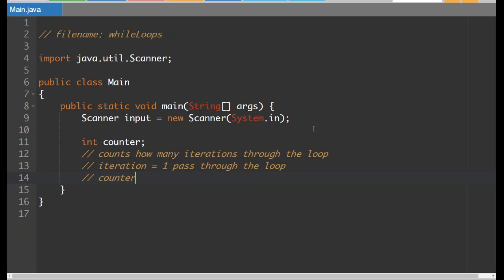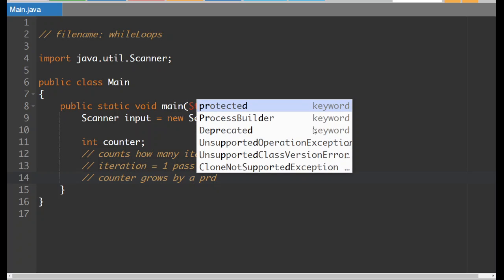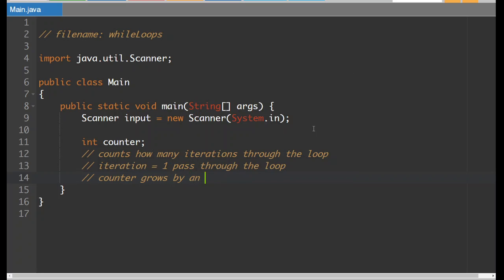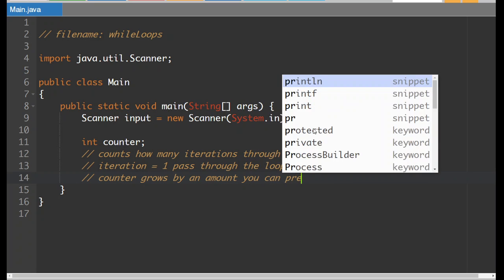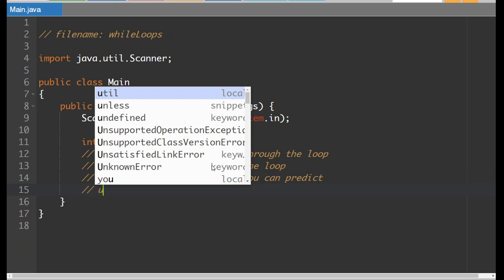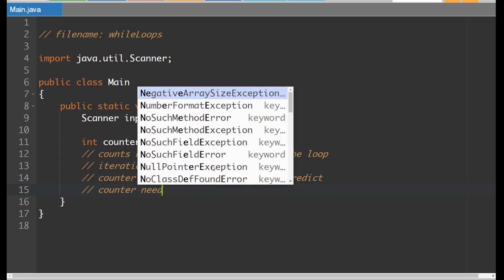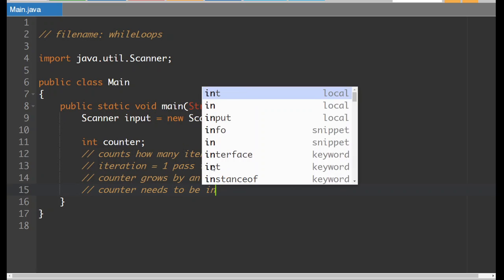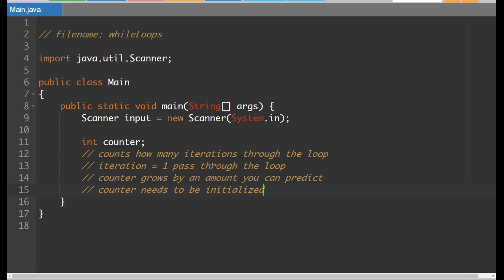And the counter typically grows by an amount you can predict. So usually one, but sometimes it grows by a multiple or follows some kind of pattern. And the counter needs to be initialized. So here, before we get started, we're going to set the counter's value to 0.